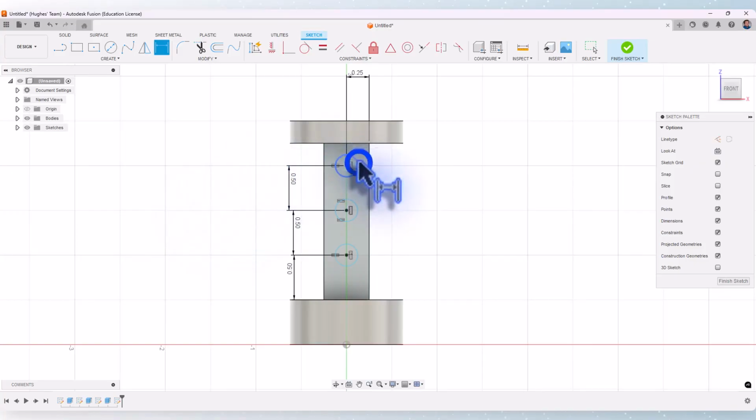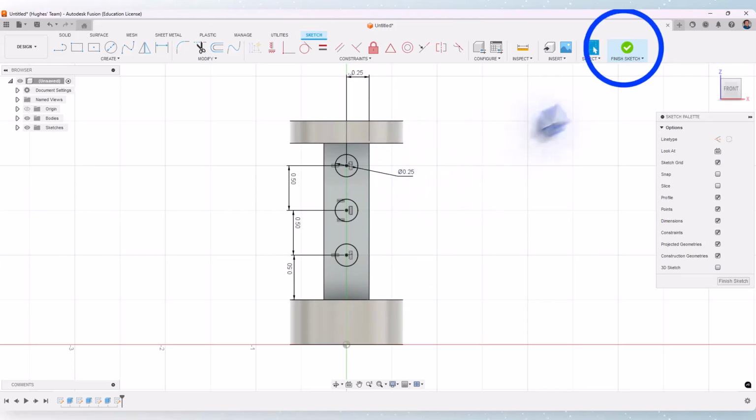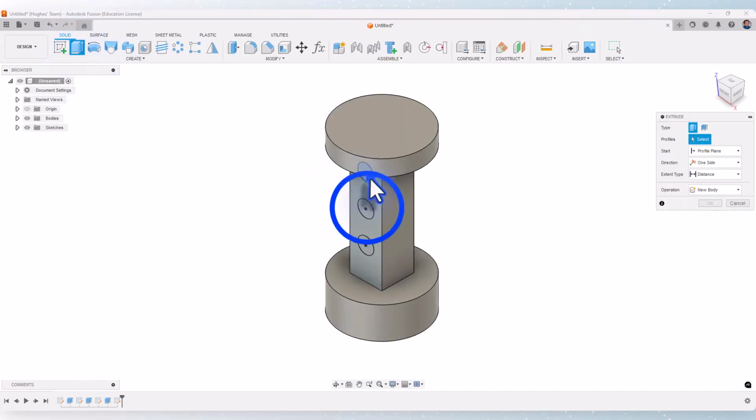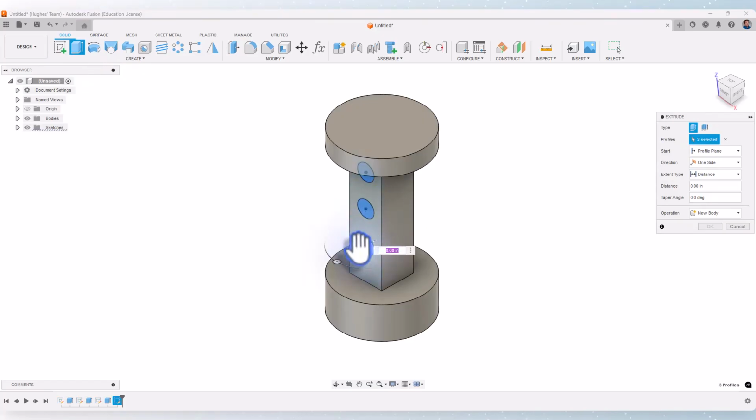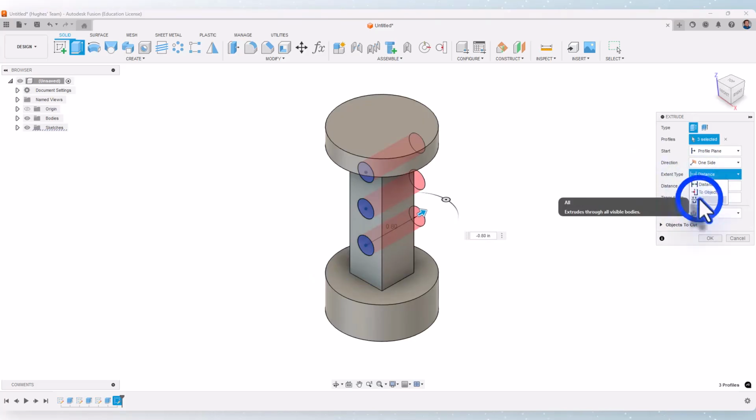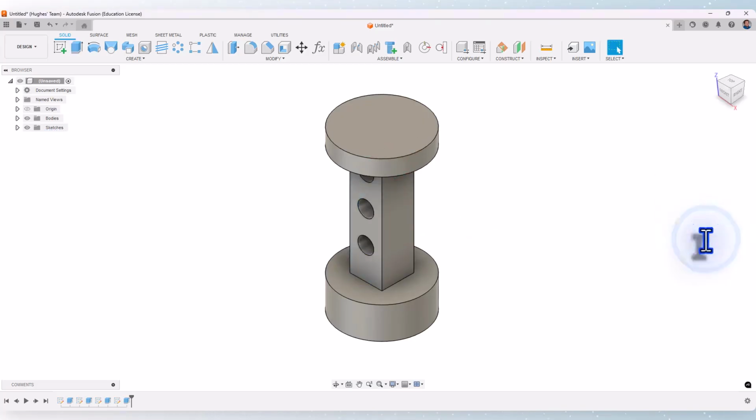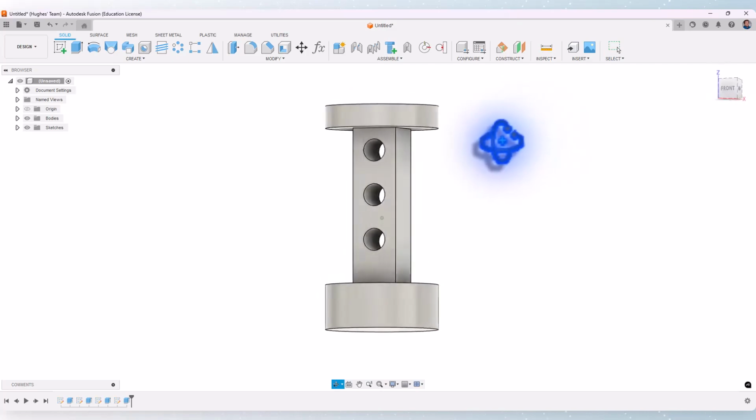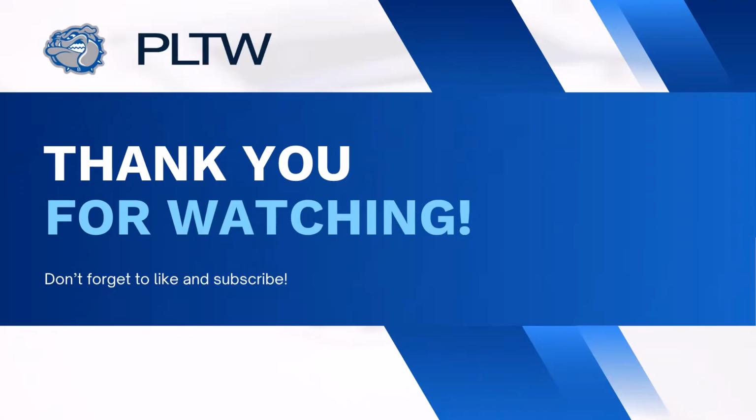Last thing is I'm going to dimension the top circle. And this is going to be a diameter of 0.25. Because of the equal constraint, all 3 circles will be the same size. I'm going to right click and select cancel. Let's finish the sketch. I'm going to select extrude. Then I need to select the 3 circles. Grab the arrow to drag back into the part. On the extent type, I'm going to select all. And then select OK. That will cut the 3 holes through the center of our square column. So this is what our final product will look like.